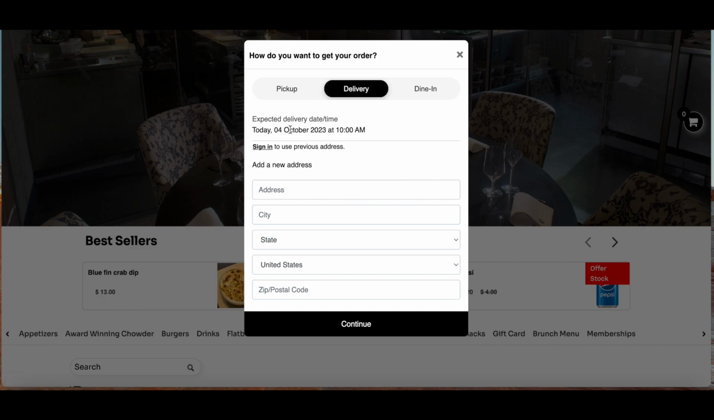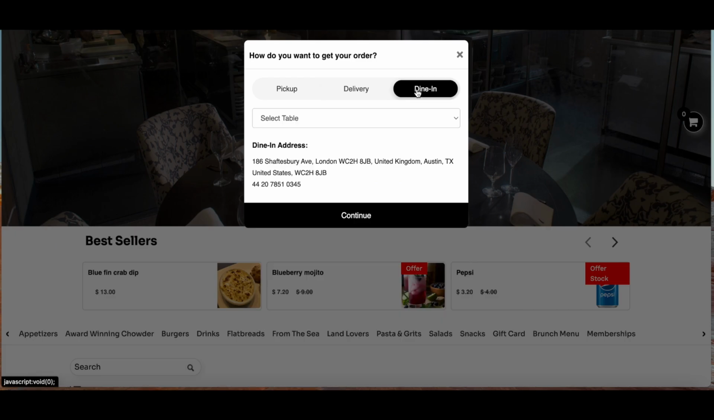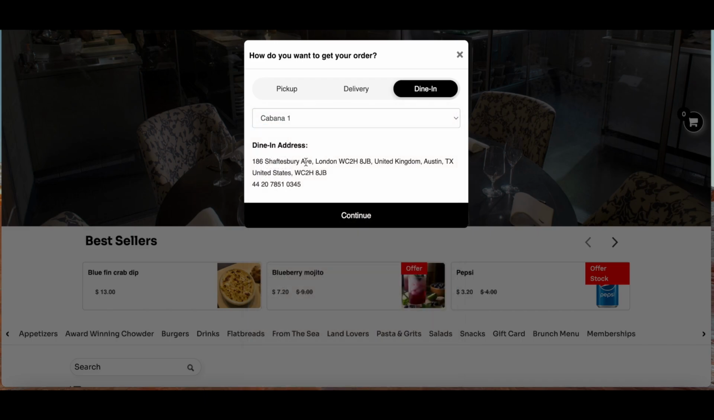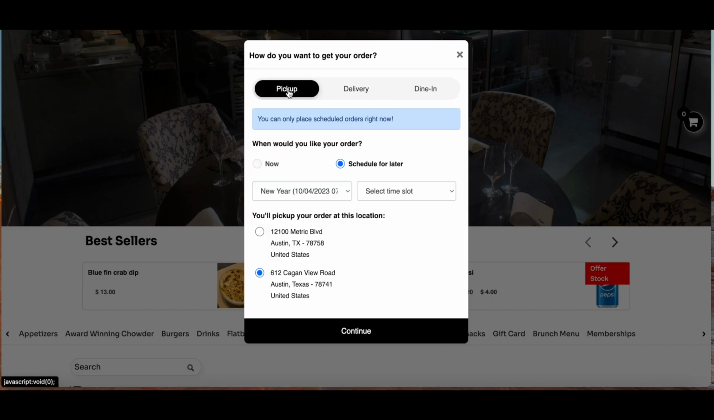Now we have the section of delivery, so this is another option in which you can add all of your details and address and simply continue with the order. And last but not least, we have the dining option in which you can select the table and you will see the address of the restaurant. SalesVu also has QR code ordering, where the only difference is after you scan the QR code, you'll be able to see this exact same menu and proceed with your phone and select the options from there. Now let's continue with pickup.